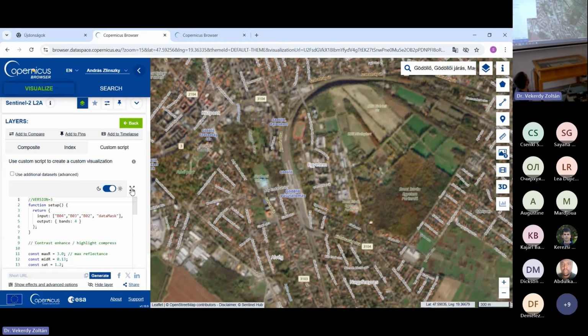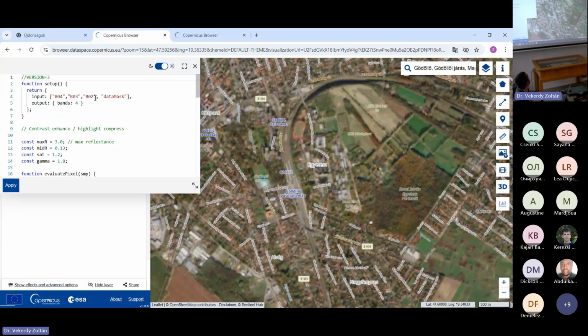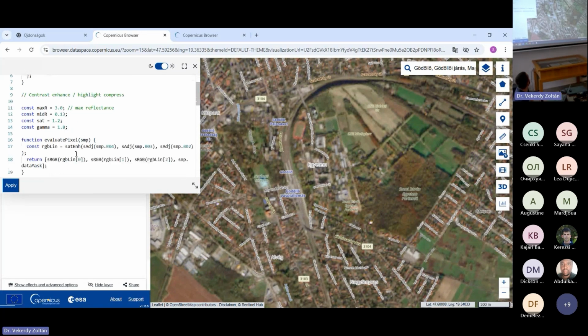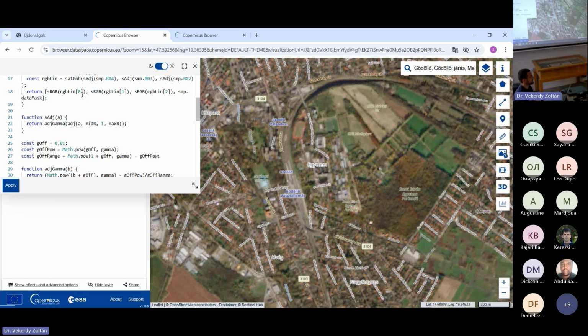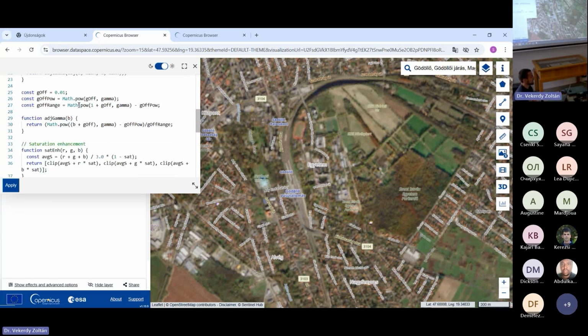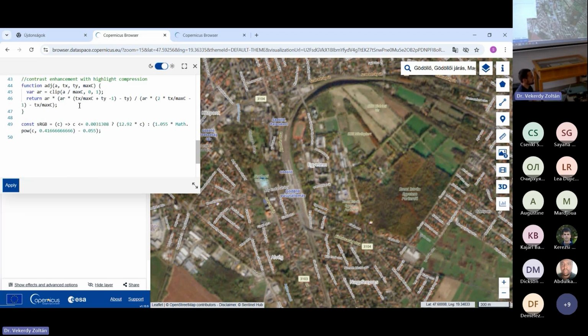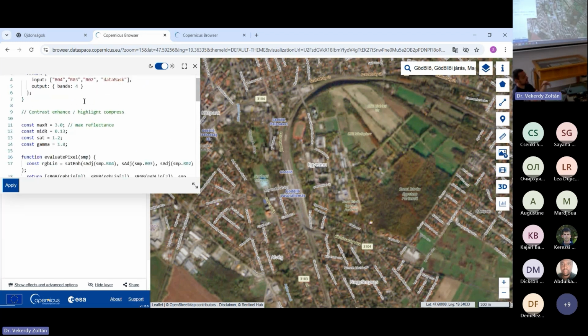So at the moment, we are selecting these bands for input, red, green, blue, and data mask, so whether the data is valid. We have a 4-band output, which is again RGB and transparency. We are applying the small contrast enhancements, and then we are applying this evaluate pixel function and returning the RGB. And again, a bit more contrast and saturation enhancement, and then out comes the image. So within the API request, this is the part that describes what's actually happening with the data.